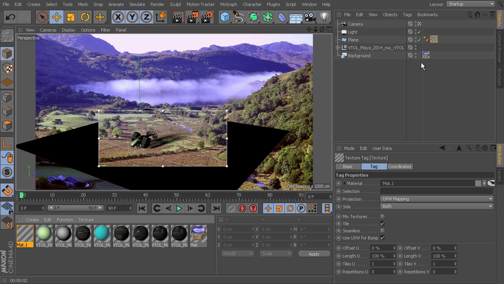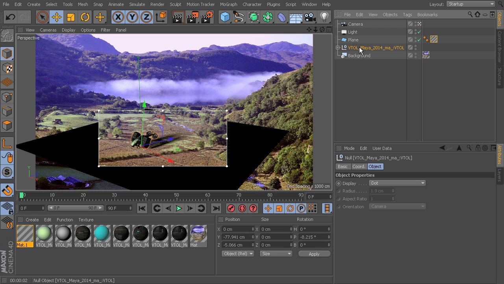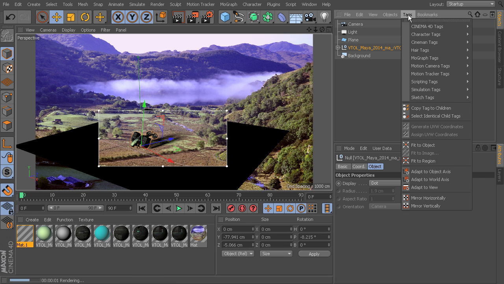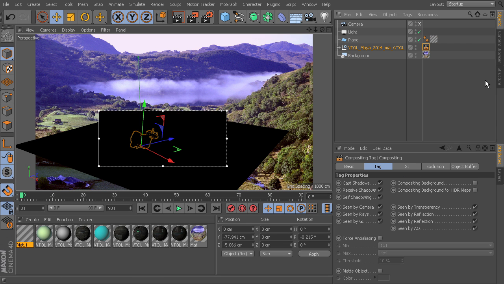And to add my object buffer, I basically want to create a mat of this object so that I can take the whole render that comes out right here, the object and the shadow, and then cut the object out of it using an alpha that only contains the ship and not the little shadow here. So I can do that and create an object buffer for that ship by adding a compositing tag. So I'm going to select my ship here, go to tags, Cinema 4D tags, and choose compositing.